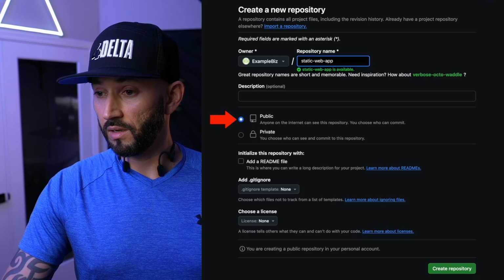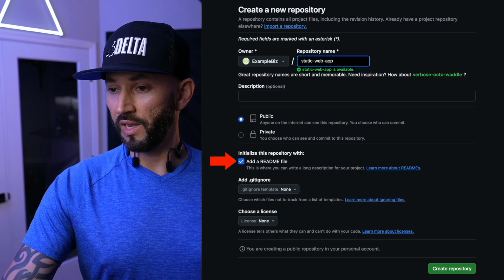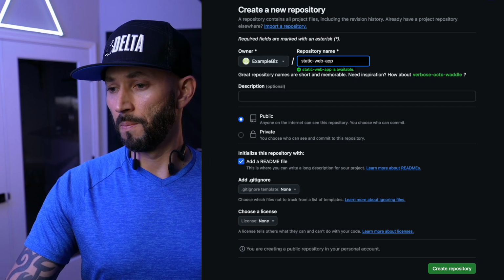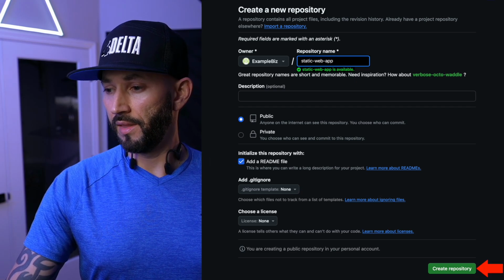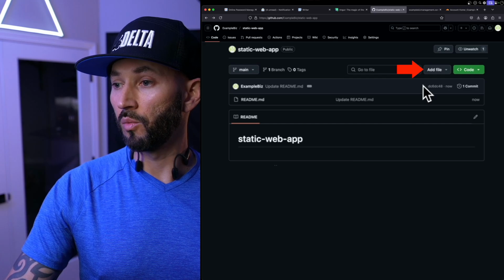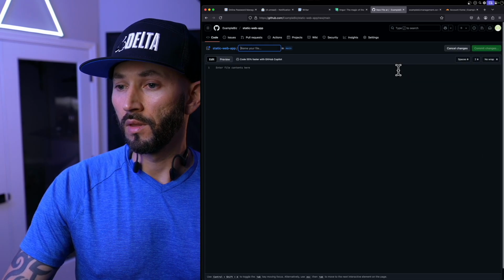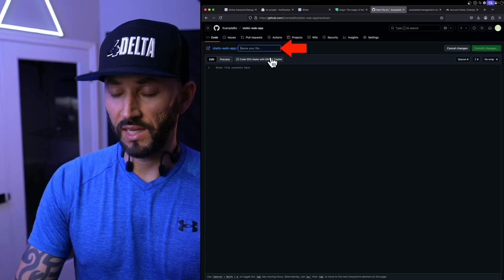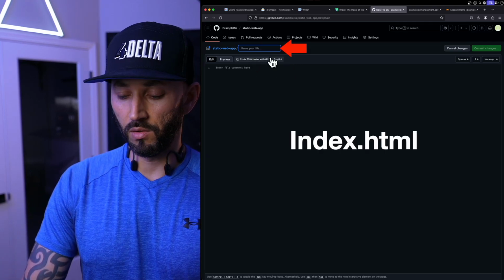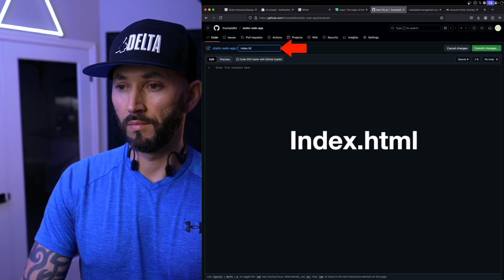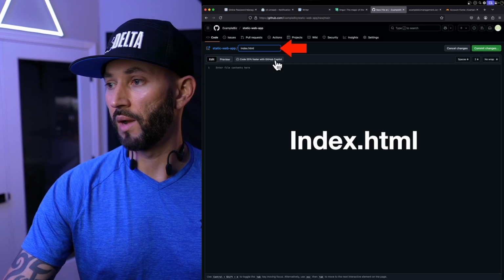Make sure it's public because we're going to need to push the code to it, and you can add a README file. And then you create your repository. First thing you're going to want to do is add a file, create new file, and you're going to name this index.html, because this is going to be the code that we're going to put in.